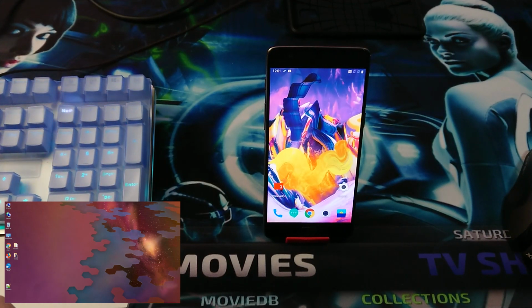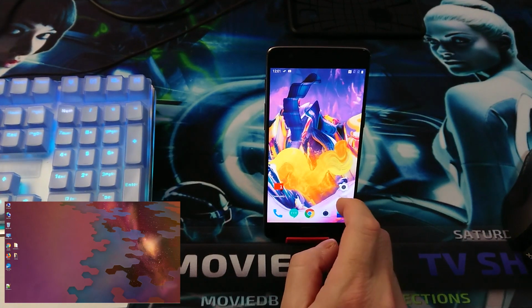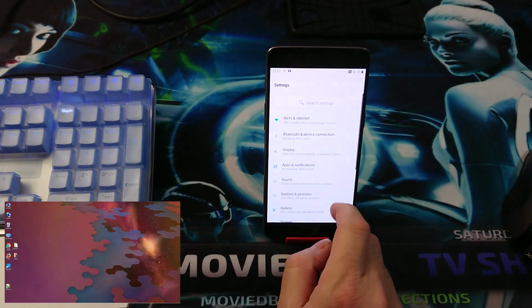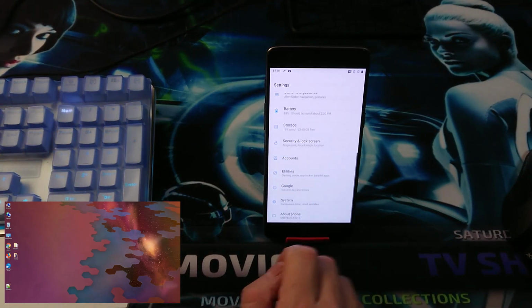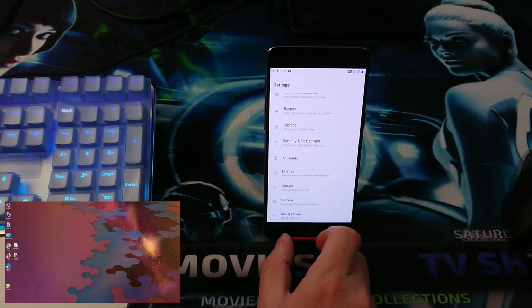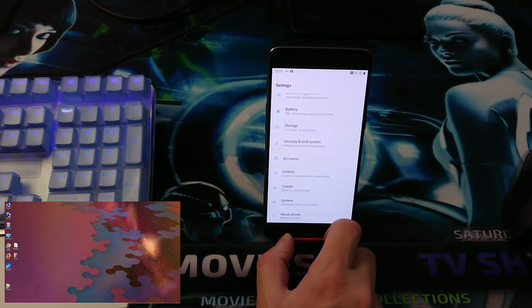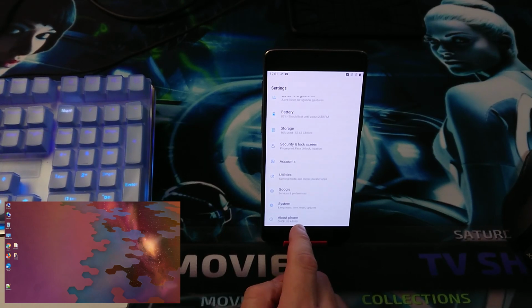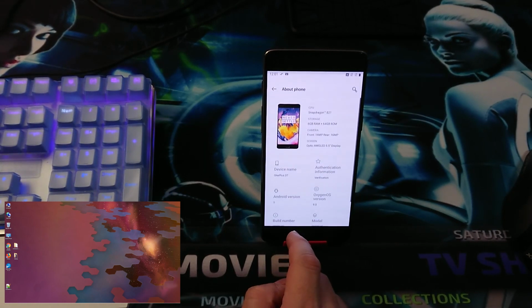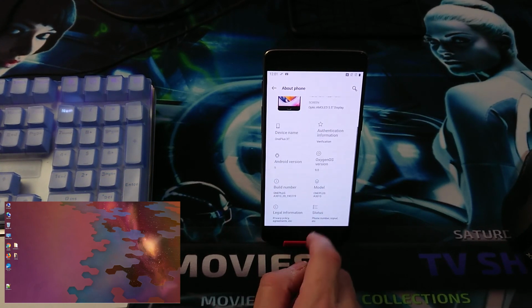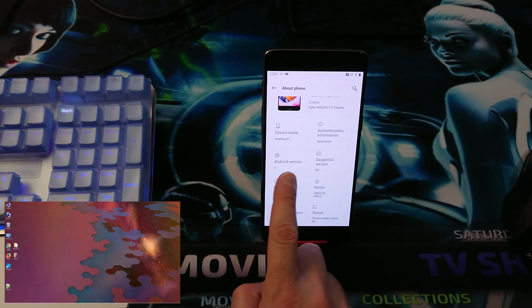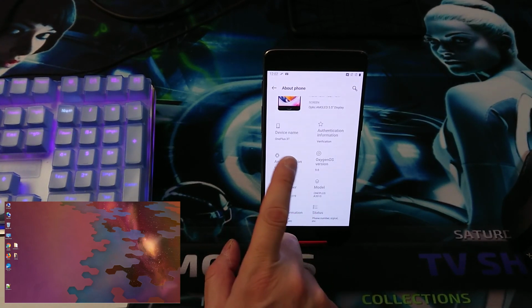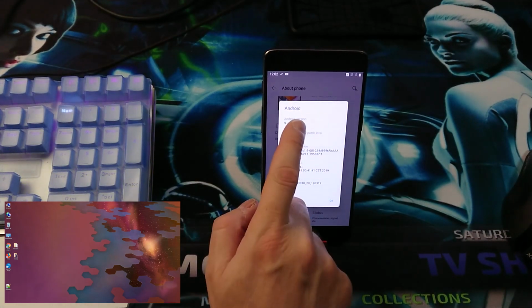Okay, so now let's suppose that we have the original Oxygen OS from factory installed, and that you want to try Android 10. You don't know how to root it, how to install that, how to root your system. So first things first, you want to check the version you have. In this case it's Android version 9.